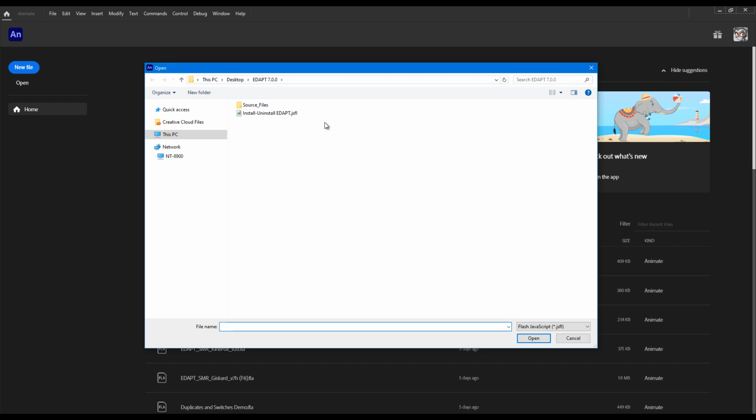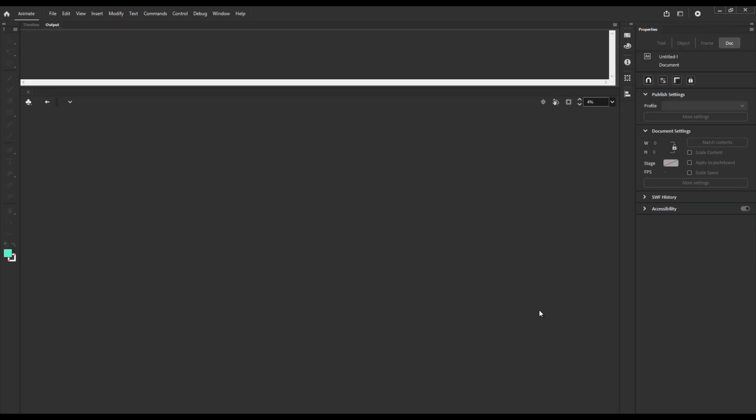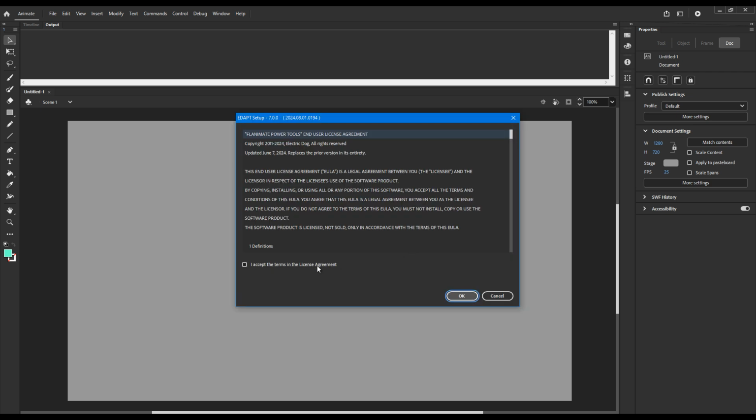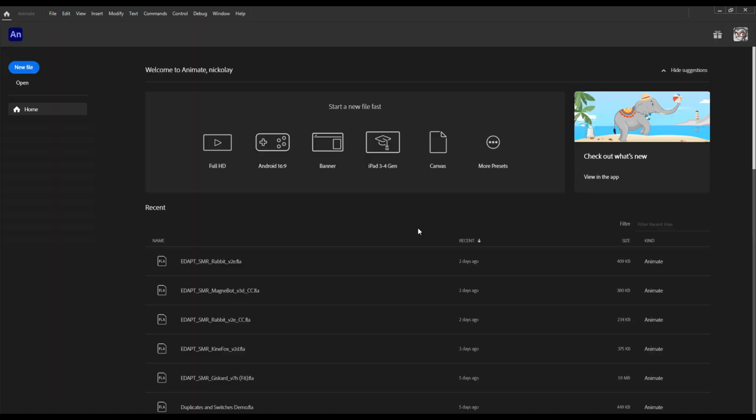Then point to the unzipped folder which you have downloaded from our website and choose install uninstall edapt.jsfl and go open. This will invoke the EDAP install script. Press OK, accept the license agreement, and you'll see here in output that a bunch of files have been installed. We need to restart Animate to complete the installation.